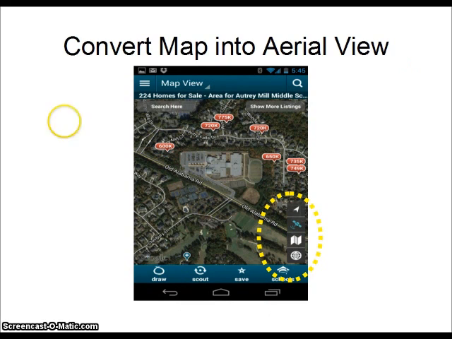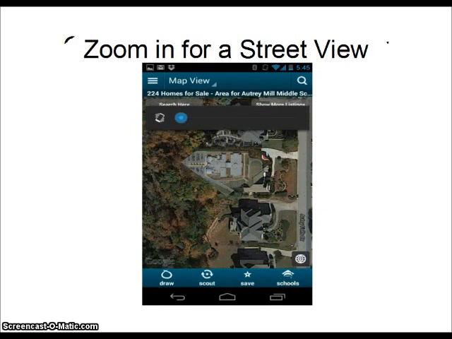They don't have to just look at the map view. They can look at an aerial view. They can zoom in and see a street view, which is very similar to how it looks on Google Maps when you're looking at a street view. That's a really good feature to have.